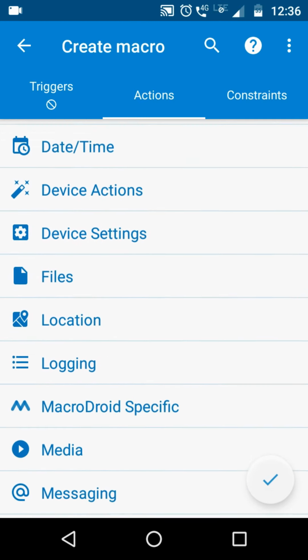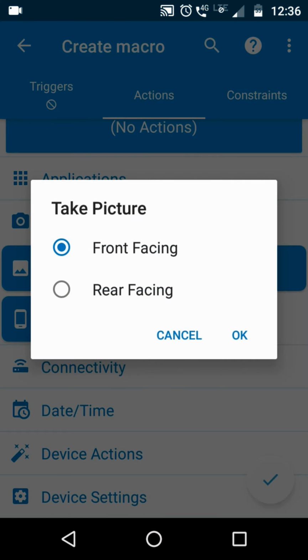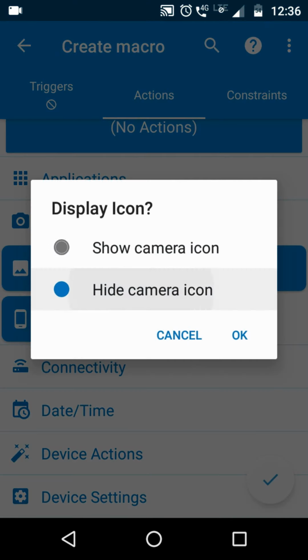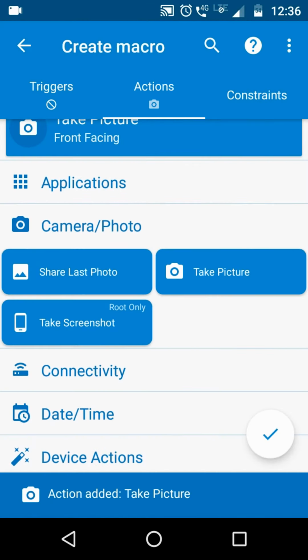So let's go to camera. Let's click this take picture button. We don't want the rear facing camera. We want the front facing camera to capture that person's face. Let's hide the camera. I don't want that person to know that I took a picture of him secretly. So, okay. And you can see the picture is stored here and you can edit the path. I don't want to edit it. Let it be there. Okay.